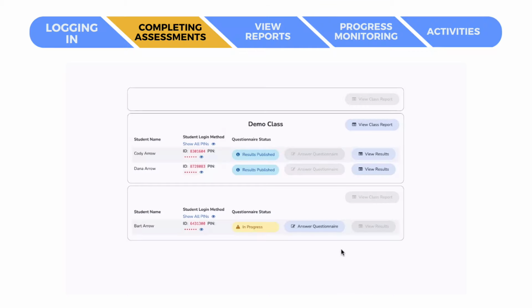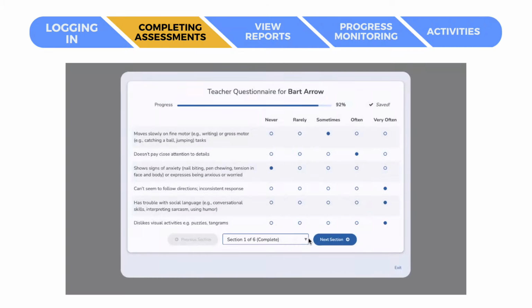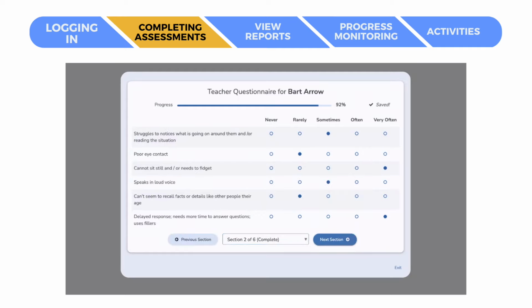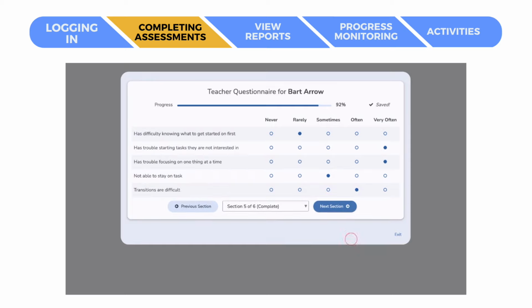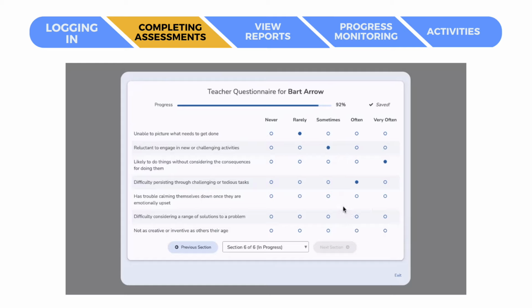Filling out the questionnaire is straightforward. The questionnaire is composed of 6 sections, with the first 2 sections roughly corresponding with our sensory motor skills, the next sections corresponding with our processing skills, and the last sections corresponding with our executive functioning skills. As you respond, your progress is automatically saved, ensuring no loss of valuable input. Once all of your questions are filled, progress is noted at 100% and you can exit out.